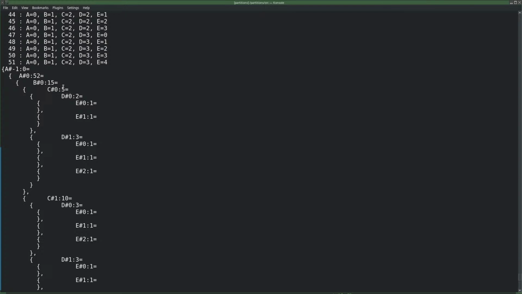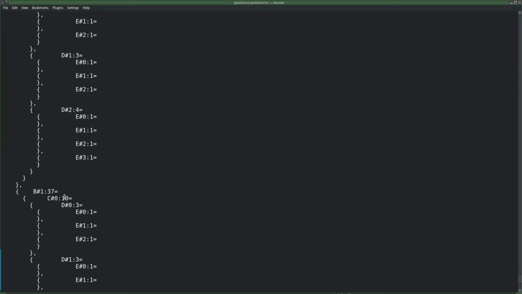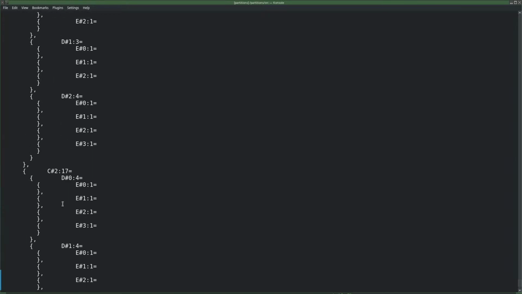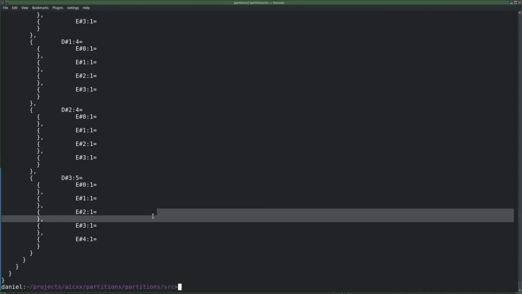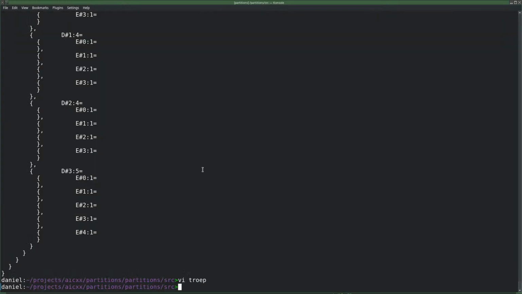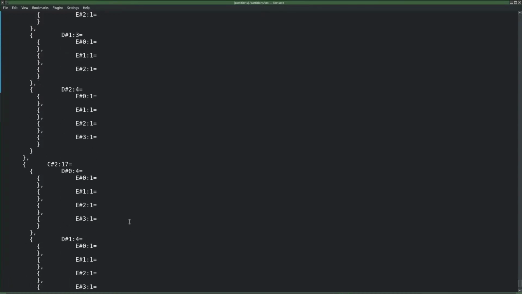So I have here now a 5, and then a 10, and another 10, and another 10, and then 17. And that's what I did here manually. 5, 10, 10, 10, 17. Guys, it's just working. It is working. So now I'm printing this tree. And the next step is then that I look at these numbers and then come up with the structure.